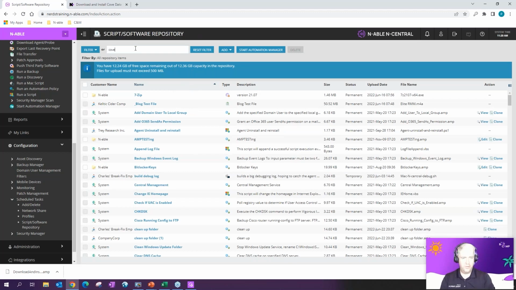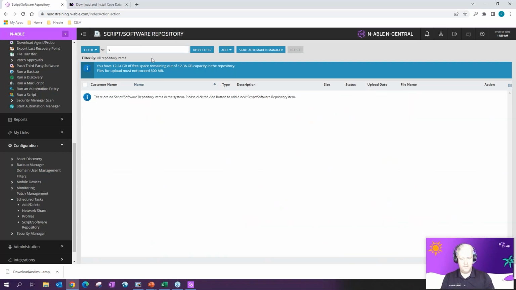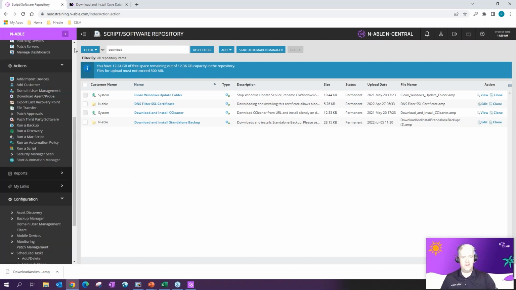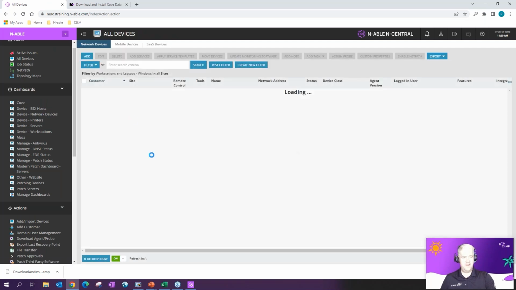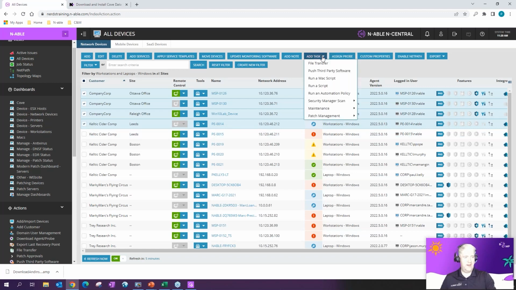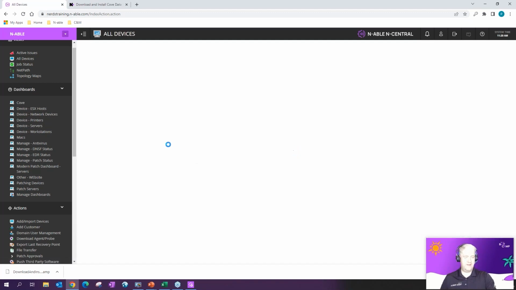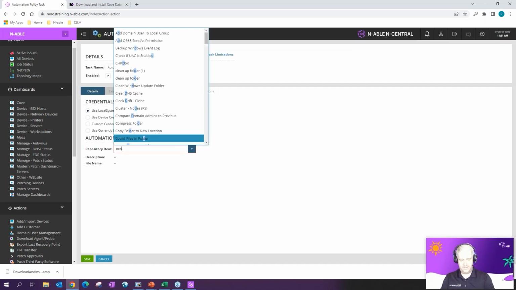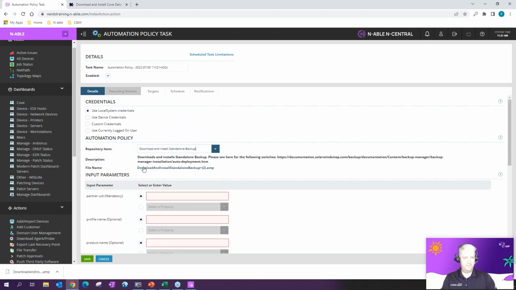So if I search here for Cove, so download and install standalone backup. We haven't updated the title in here just as yet, but we have the policy here. So now we can go about this, Tyler, in a couple of different ways. You could obviously come into your all devices tab, and you could select the devices that you want to deploy backup to. So we click on add task, run an automation policy, and in here we would choose the automation policy from our drop-down list. So download and install standalone backup.